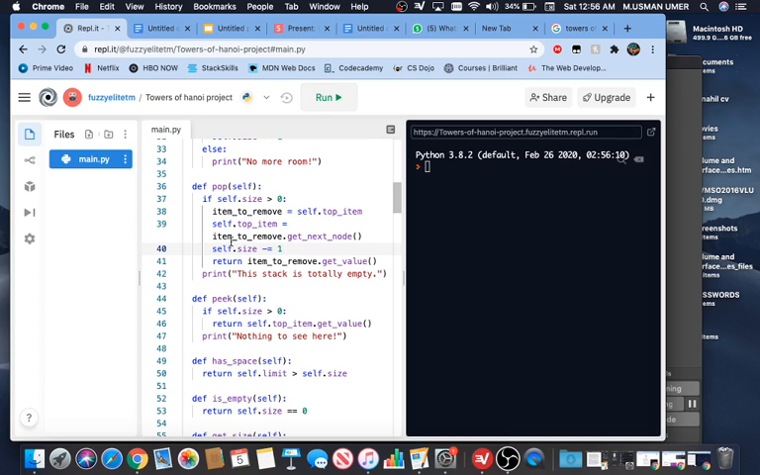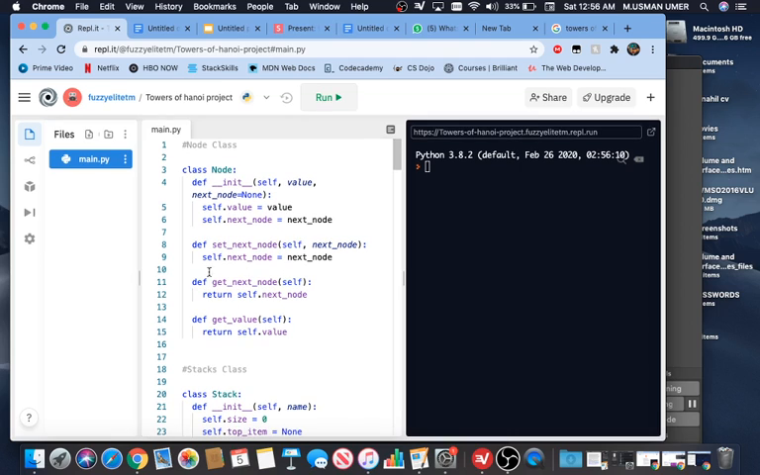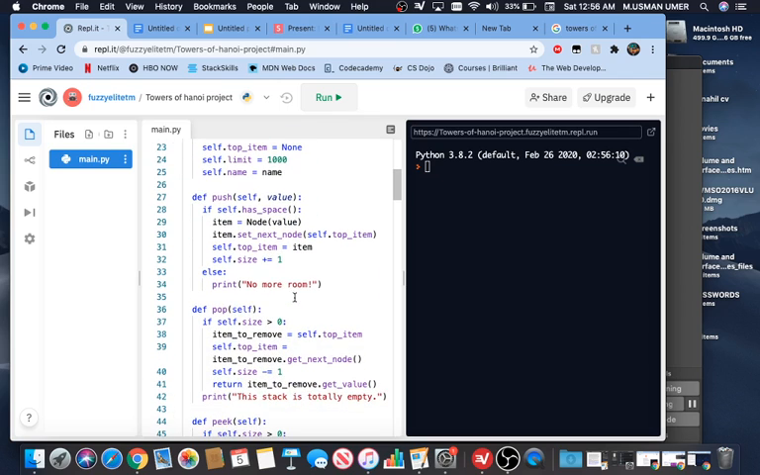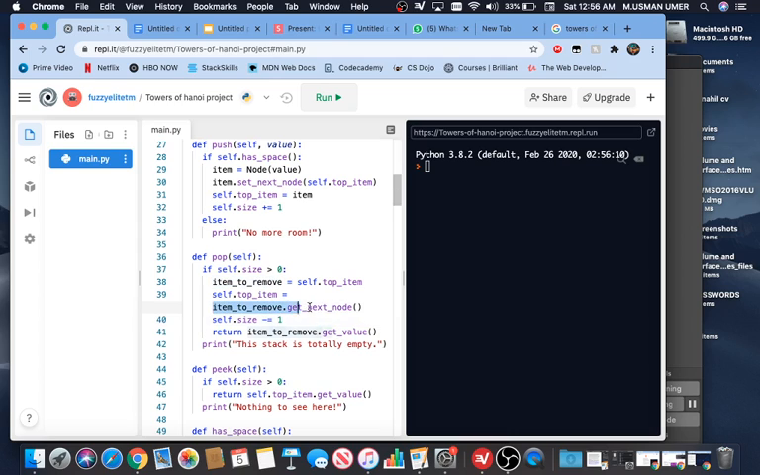It's going to be the item to remove dot get next node, because we're going to utilize this getter method from our node class. I'm just going to put it there because item is a node, remember? Item is a node, so we can use the getter method of the nodes.